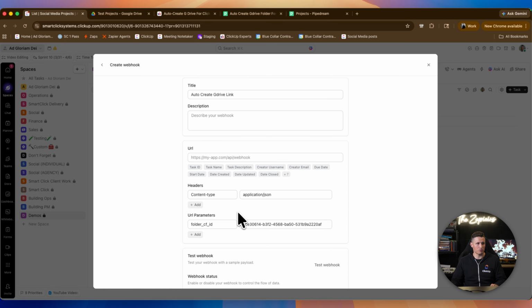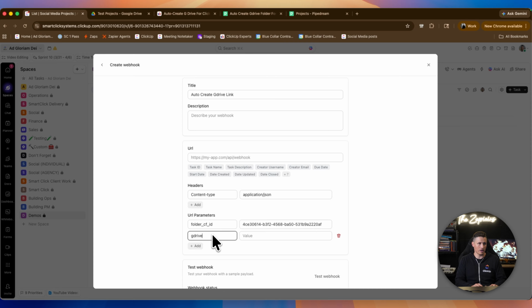So after we add this parameter, we're going to add another one, and this one is going to be called Gdrive_folder_ID. And both these parameters, by the way, are in school, so you can just copy and paste these parameters if you don't want to mess it up. But it's got to be spelled exactly like this.